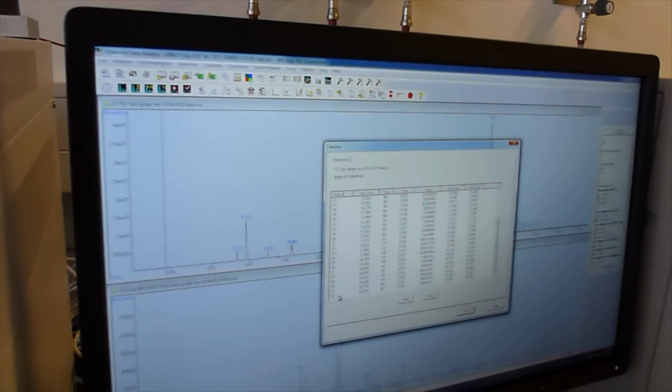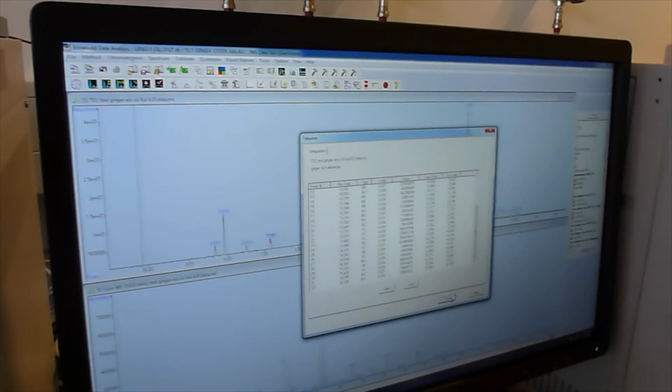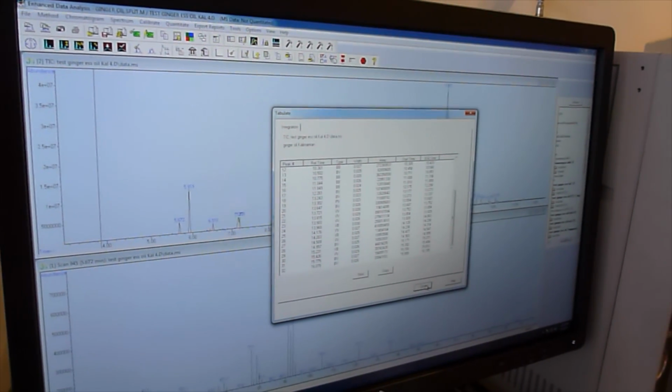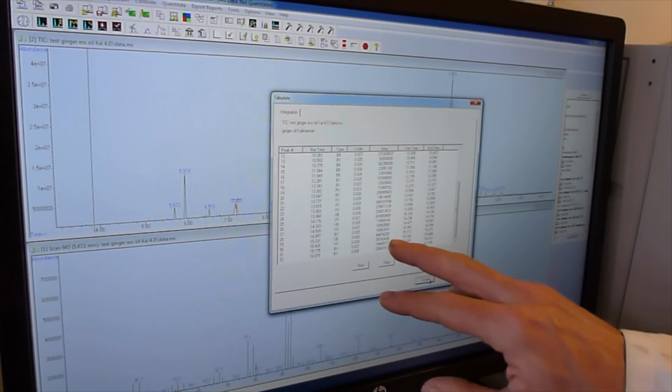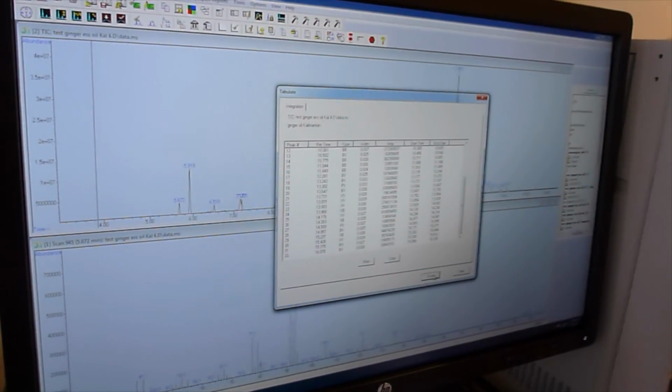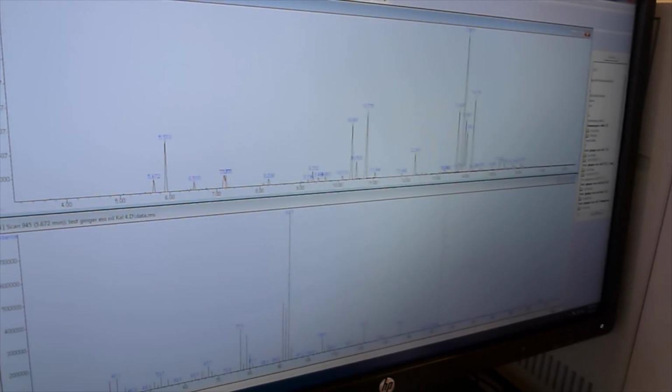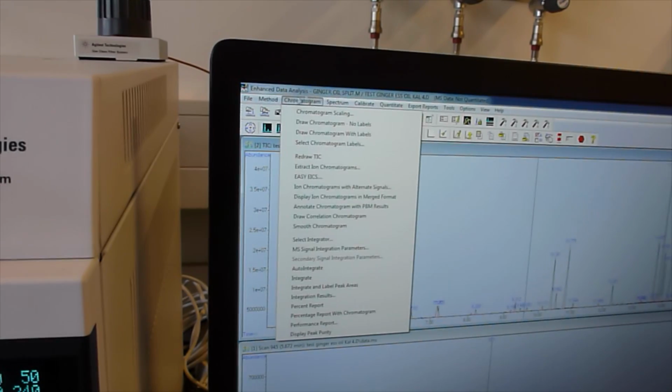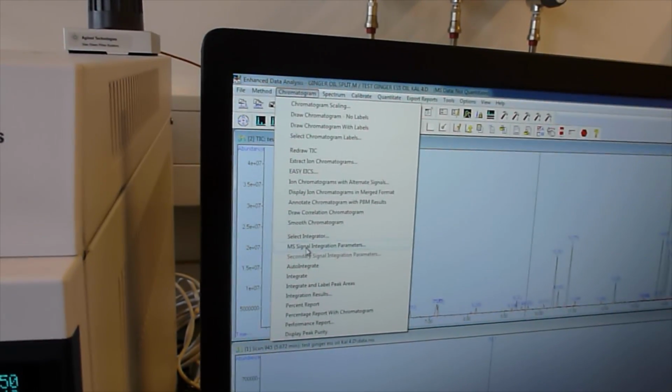There are 32 peaks, which is a little bit too much. So we prefer to have between 15 and 25 peaks. Small peaks are just below 20 million. So we can go again to Chromatogram and then go to MS Signal Integration Parameters.